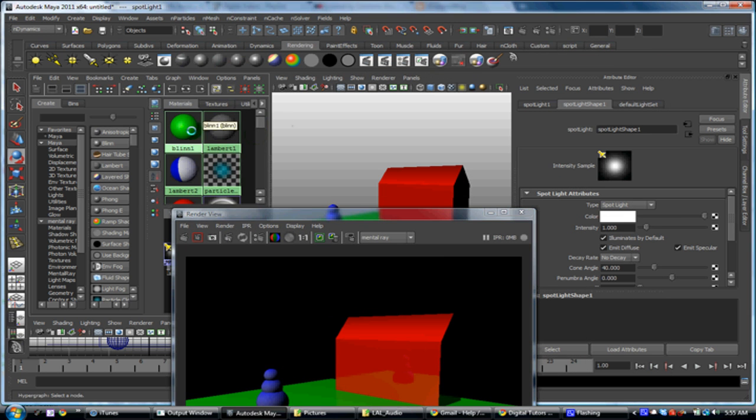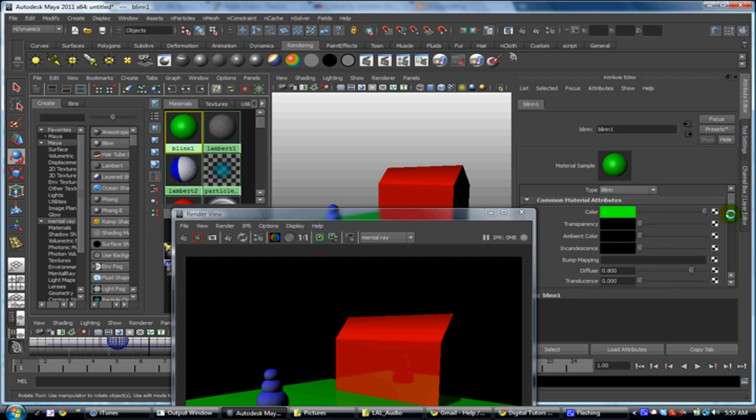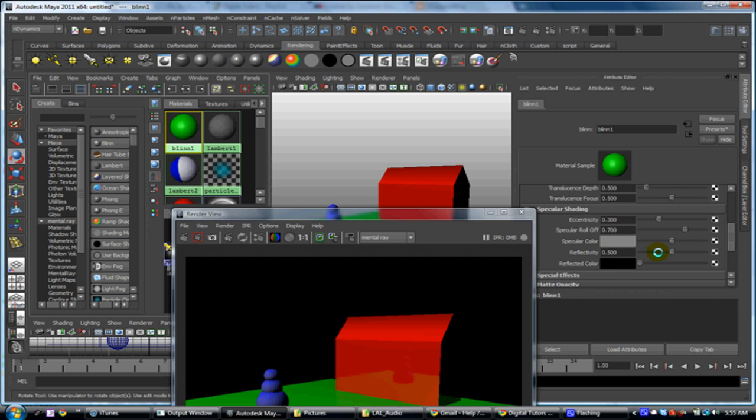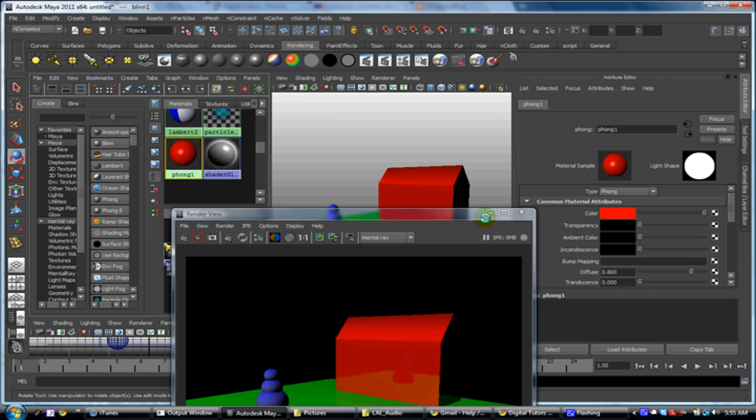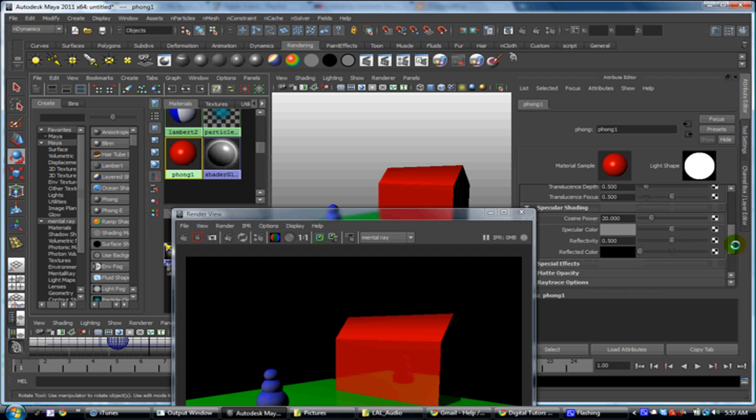So if I select my blend, I don't want it to be reflective, so I'll turn off reflectivity. My Phong is also reflective. If I go down on the list, I can find reflectivity.